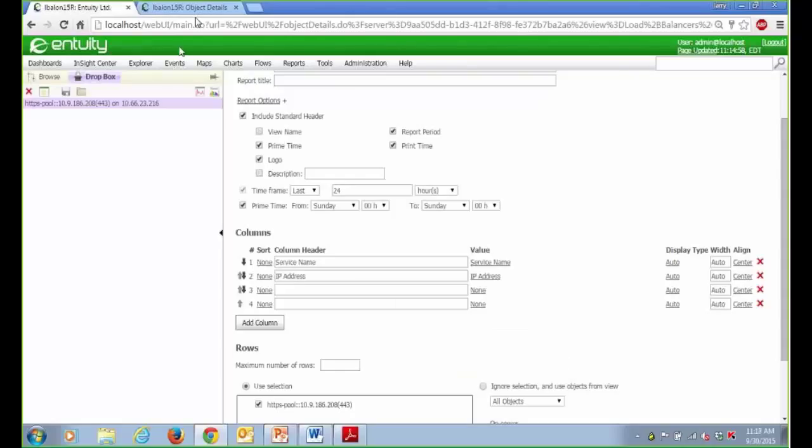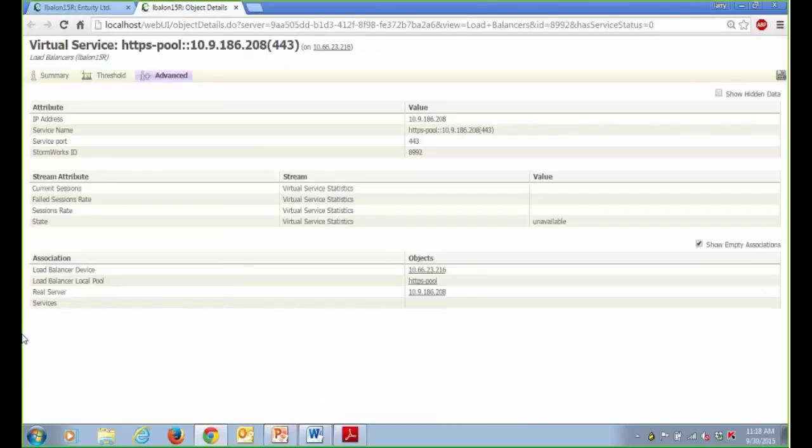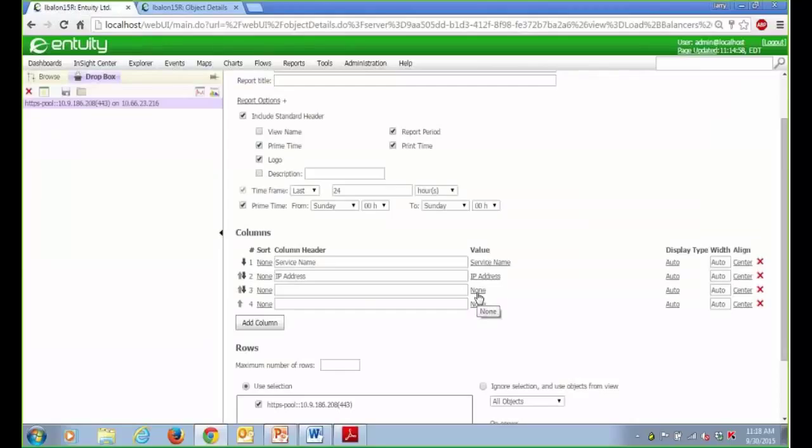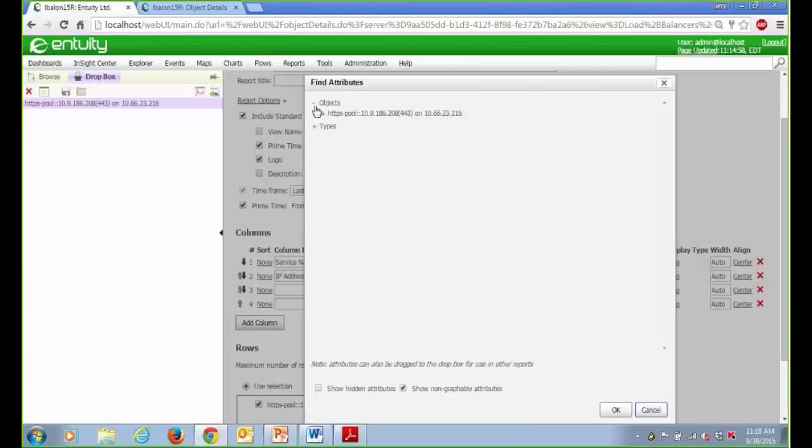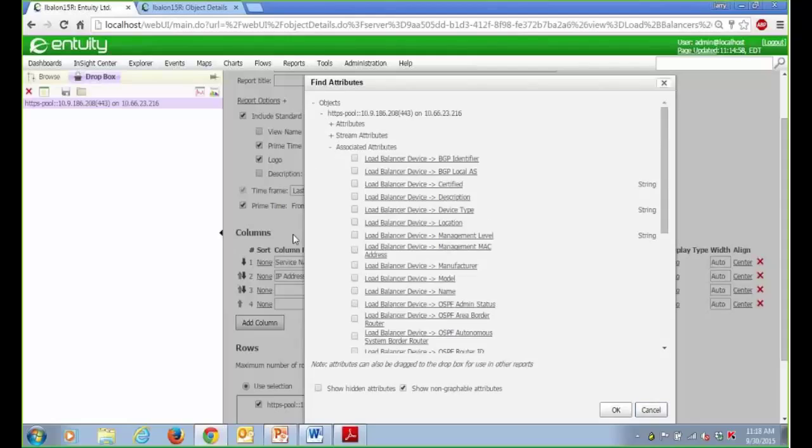There's other information that I need to put into the report, and I'll bring up this object details. So one of those is the load balancer device, the real server, and the local pool. And these are shown as associated objects. So I'll go back to my attribute selector, and this time I'm going to open up the object, and I'm going to look through the associated attributes.